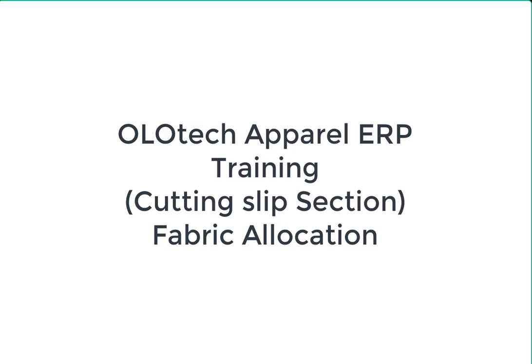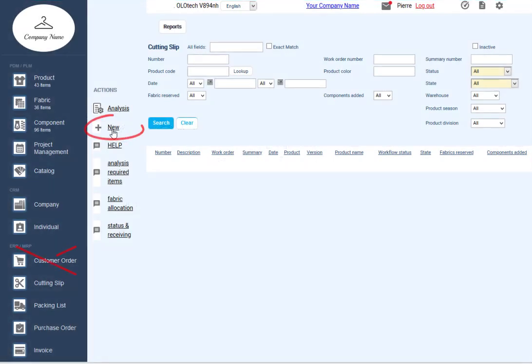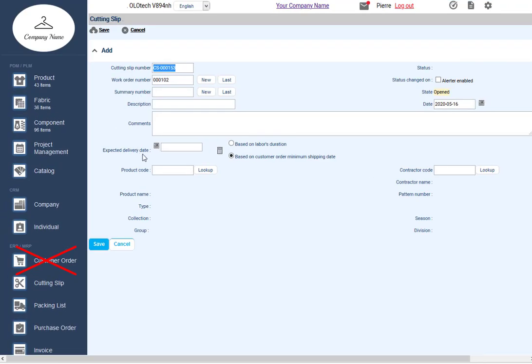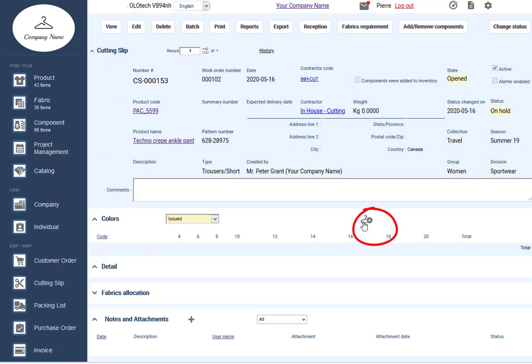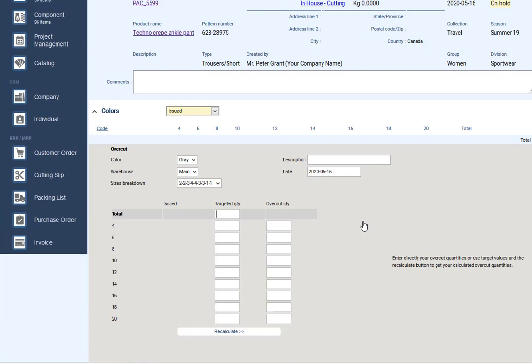Training fabric allocation, cutting slip section. In cutting slip, when we make a new one, we do stock. It's not related to a customer order. Entering product and making overcut. We'll make overcut 100 using size breakdown.